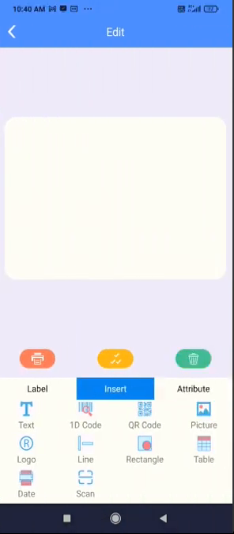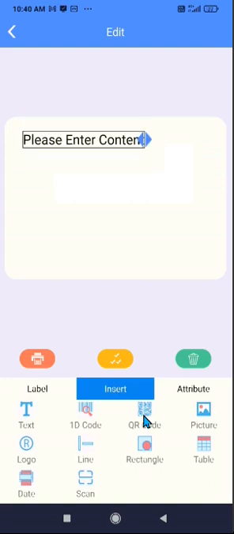If you want to add a text, just click here on text. If you want to add a barcode, 1D barcode, you need to use this 1D barcode. If you want to add QR code, you need to use QR code. For example, if you want to add a text, just click on text. Text will be appearing. Then you can adjust it manually using cursor.